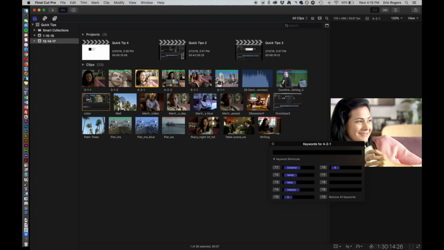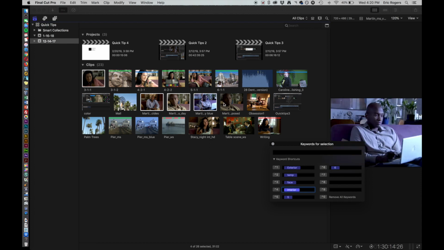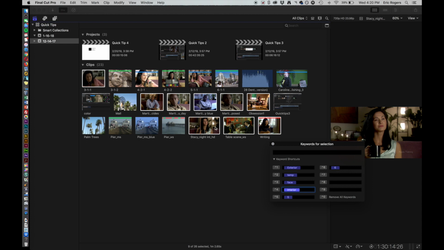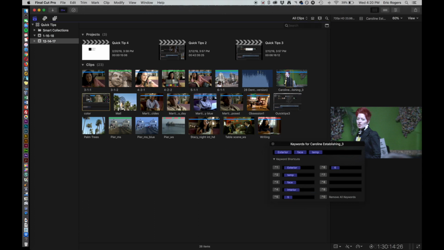Now here's an interior shot, so I'm going to click that. And notice I can do several at once. I don't have to do them individually. These are all interior shots, so I'm going to click all of these. I'm holding down my command key and then clicking them all. And then I hit the 4 right there. All of those are marked. Now you notice that a blue line has appeared. When there's a blue line, that means the keyword is attached to it.